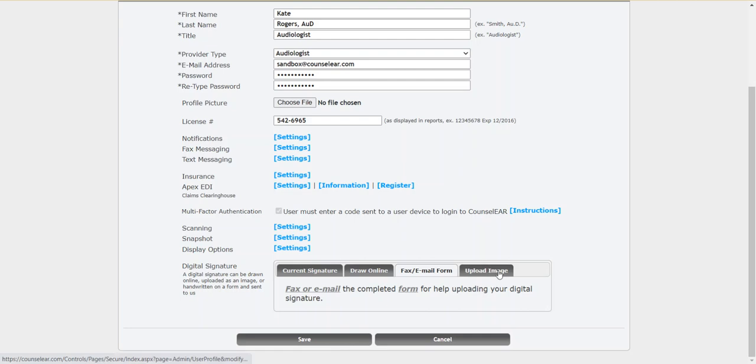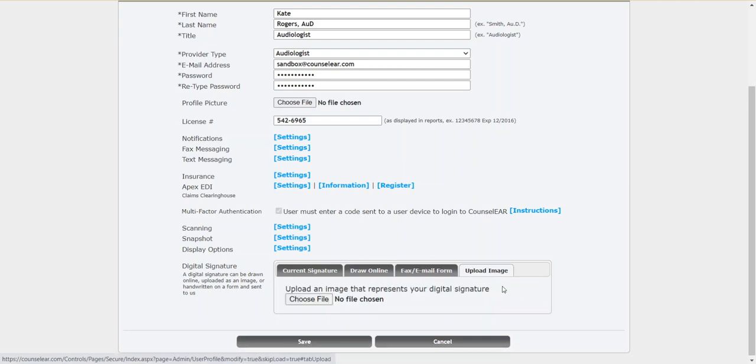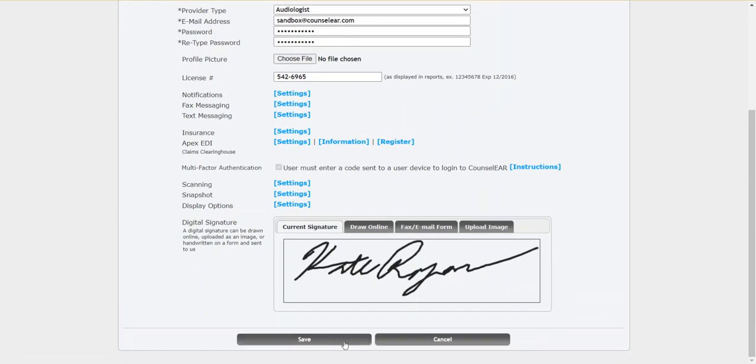In addition, if you already have an image of your signature, you can go ahead and upload it as well. So maybe you've already gone through this process in another way. You already have the image. Great. Go ahead and upload it. You'll see it here, and then once again, you go ahead and click Save.